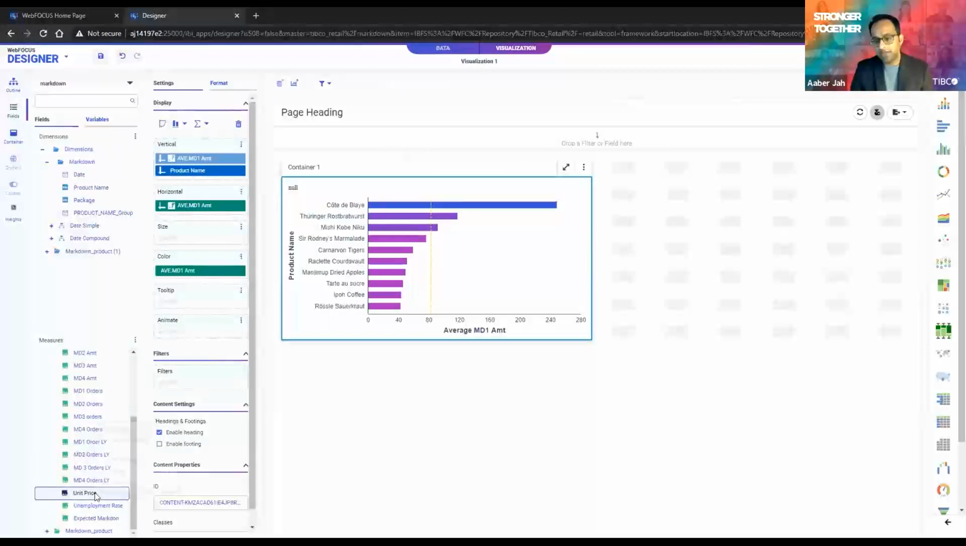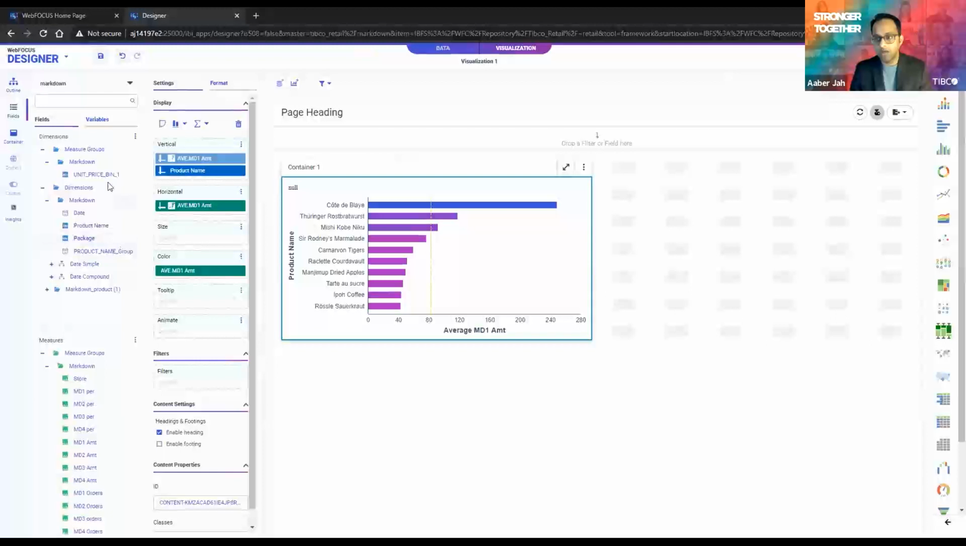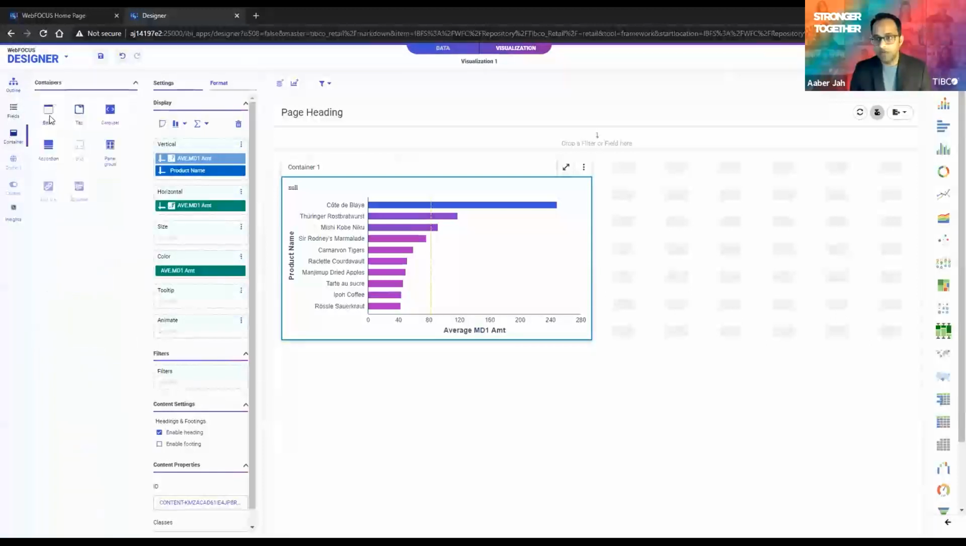If I have numeric fields, I can bin the values. So let's say for the unit price, I want to bin it in ranges of $10, or based on the value, I could do that as well. It's going to create a unit price bin for me. Now, how is that helpful? Let me just show you.